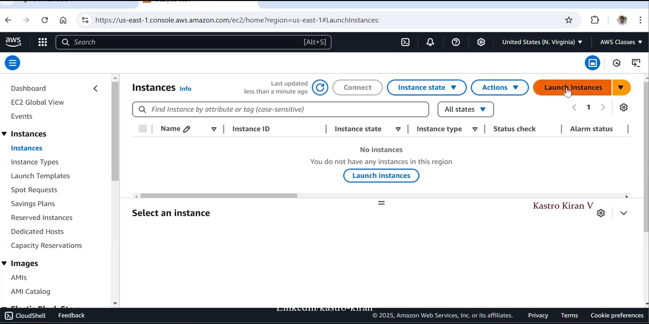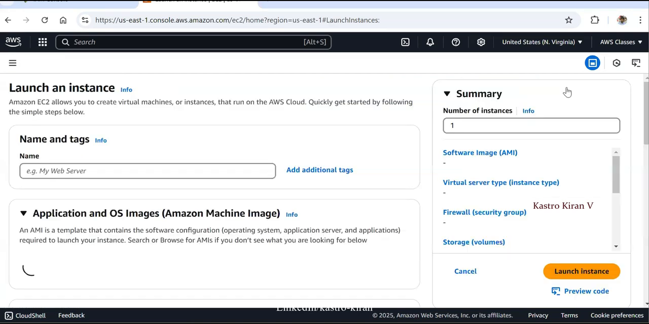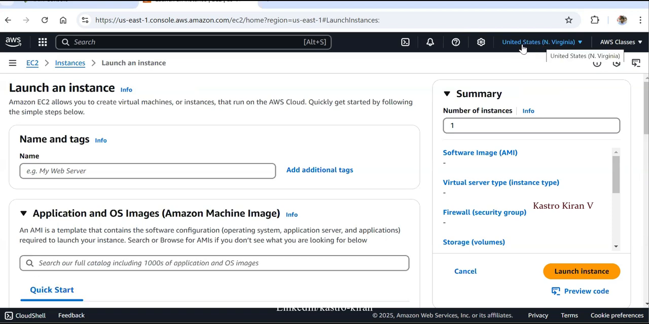So let me click on Launch Instance. For this project, I am going to use the same region, which is North Virginia. Whatever resources I am going to create, I'll be creating all of them in the North Virginia region only, because that will help me create the resources in a proper way.